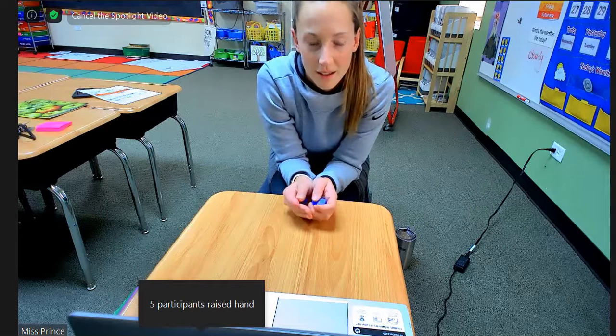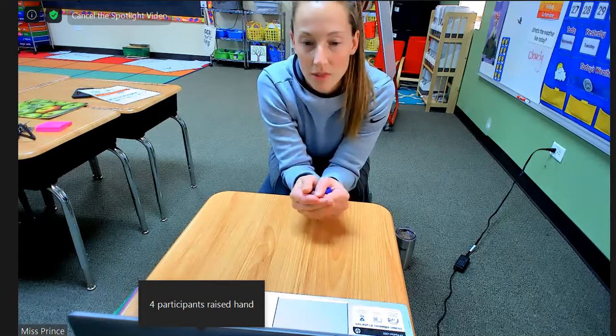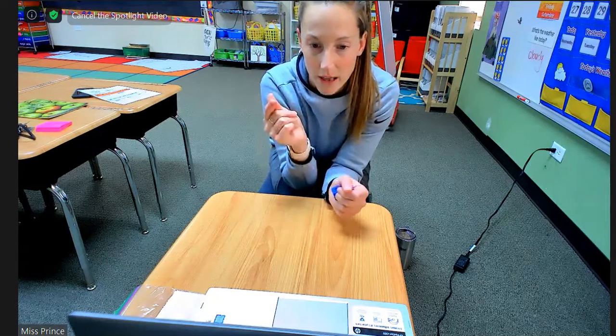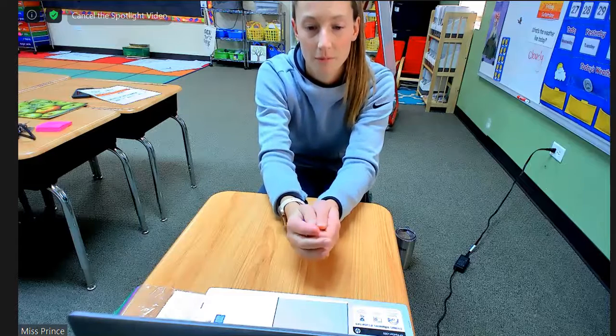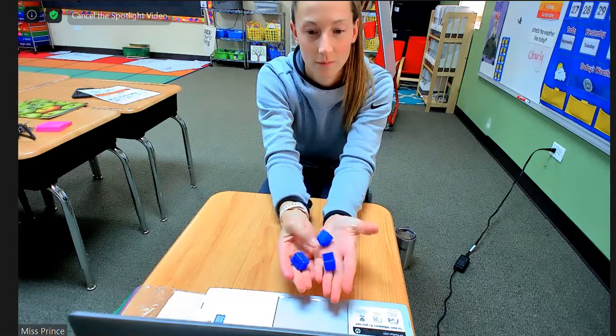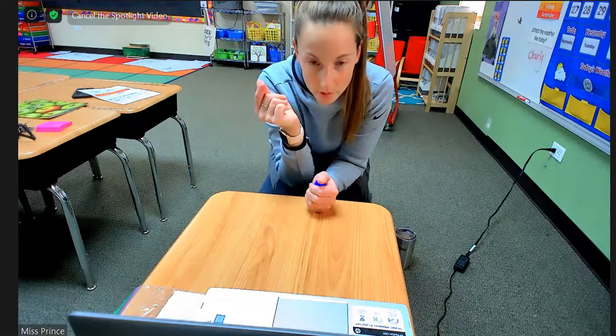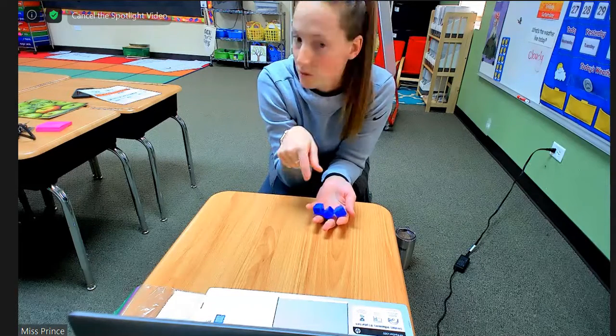Okay, I'm unmuted. Awesome. So I'm just going to hold out some cubes, and I want you to tell me the number as quick as you can, okay? Ready? Okay. 3. So you knew that number in a snap. You just looked at these cubes and you knew it was 3.